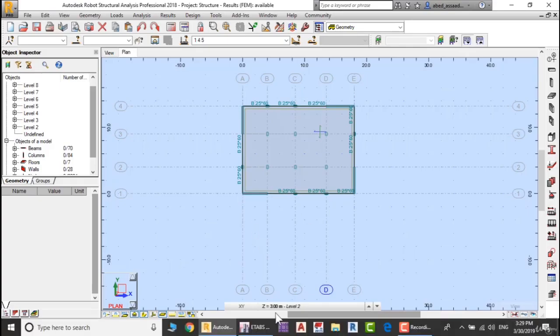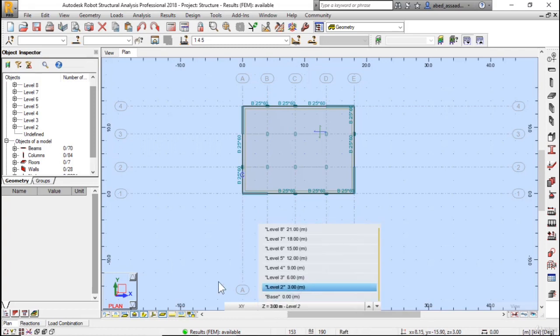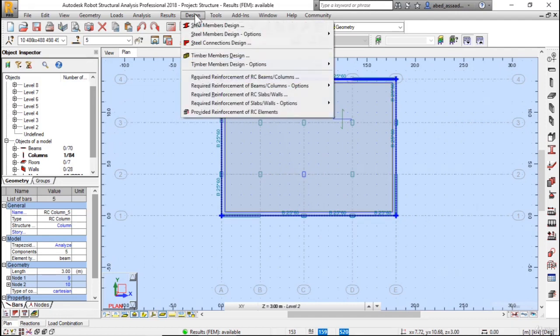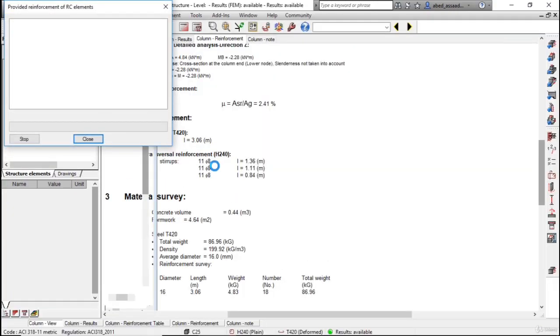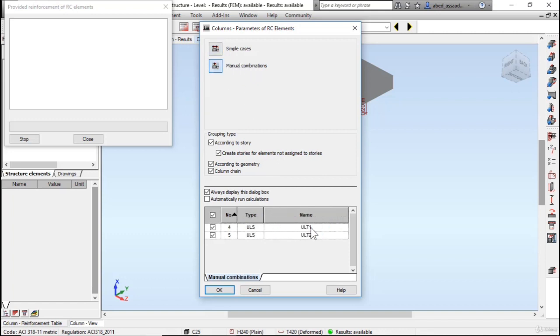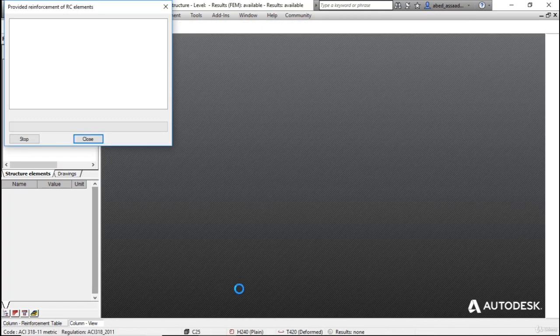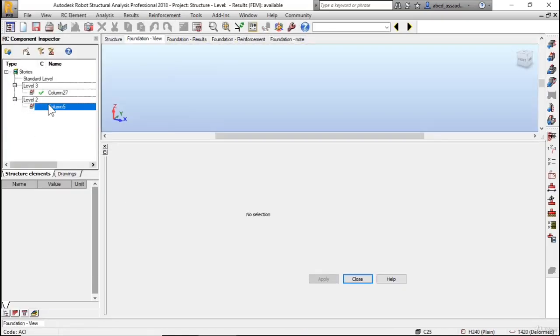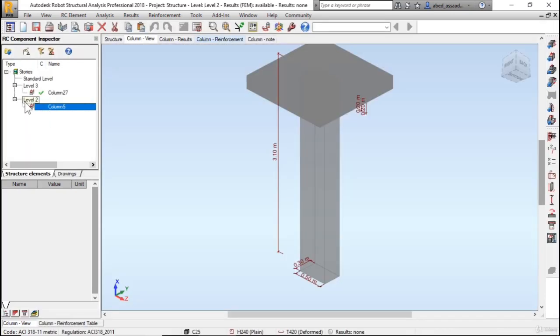Now in Robot software, I will click on that level 2, 3 meter, and select this column. Okay, select this column. Design provided reinforcement of RC element. Manual combinations, a combination ultimate 1, ultimate 2. Click level 2, column 5. Level 2, column 5, double click. 50-30, the height is 3.1, and this slab has a thickness 0.2. Click on calculation options.